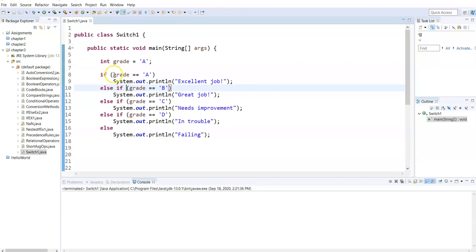So this if statement is checking if the grade is equal to letter A, and if it is, it prints some value. If it's B, it prints some other message. If it's C, another message. D, another message. And finally, anything other than A, B, C, and D, it will print this final message. So if I run this, since my grade is A, it's going to execute this statement right here, so it's going to print excellent job.